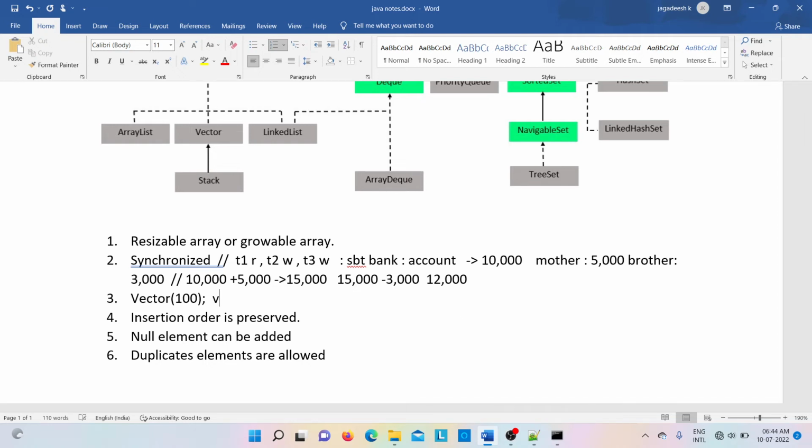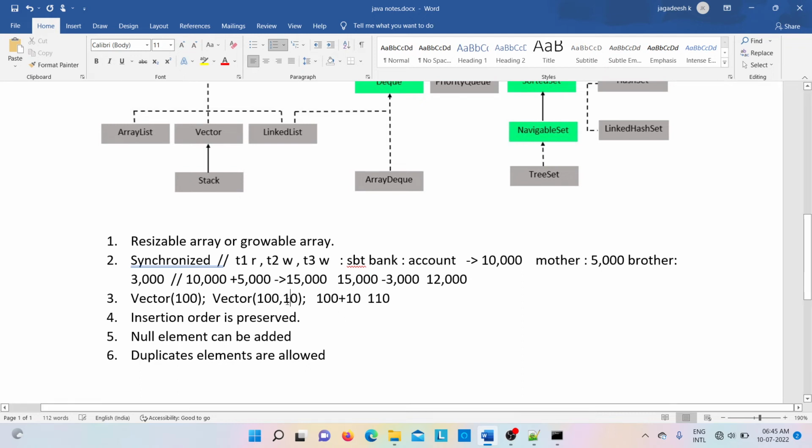Then there is another constructor: initial capacity is 100 and capacity increment is 10. When you add the 101st object, the new capacity will be 100 plus 10, which is equal to 110. Suppose you have provided the increment as 20, then once you have added 100 elements and try to add another one, it will become 100 plus 20, which is 120. Like this it will work. So the only difference between ArrayList and Vector is that ArrayList cannot be used for synchronization, but Vectors can be used for synchronization.